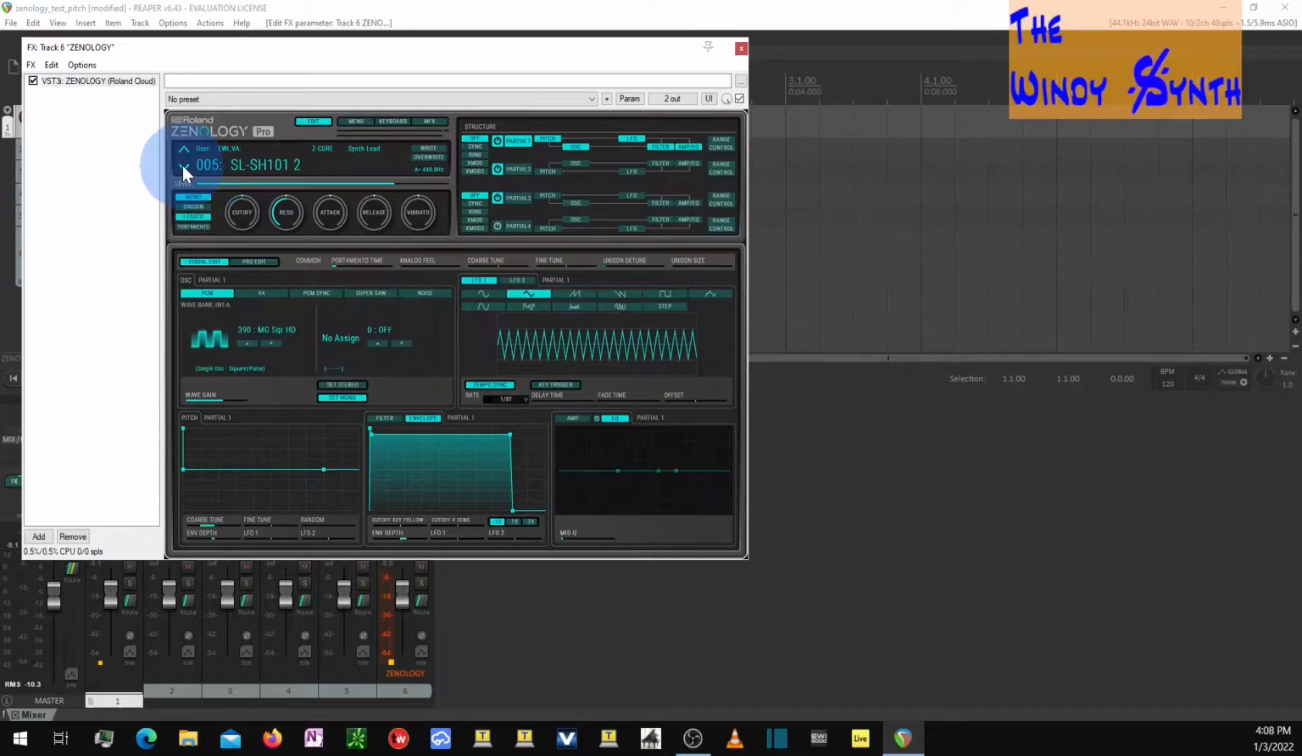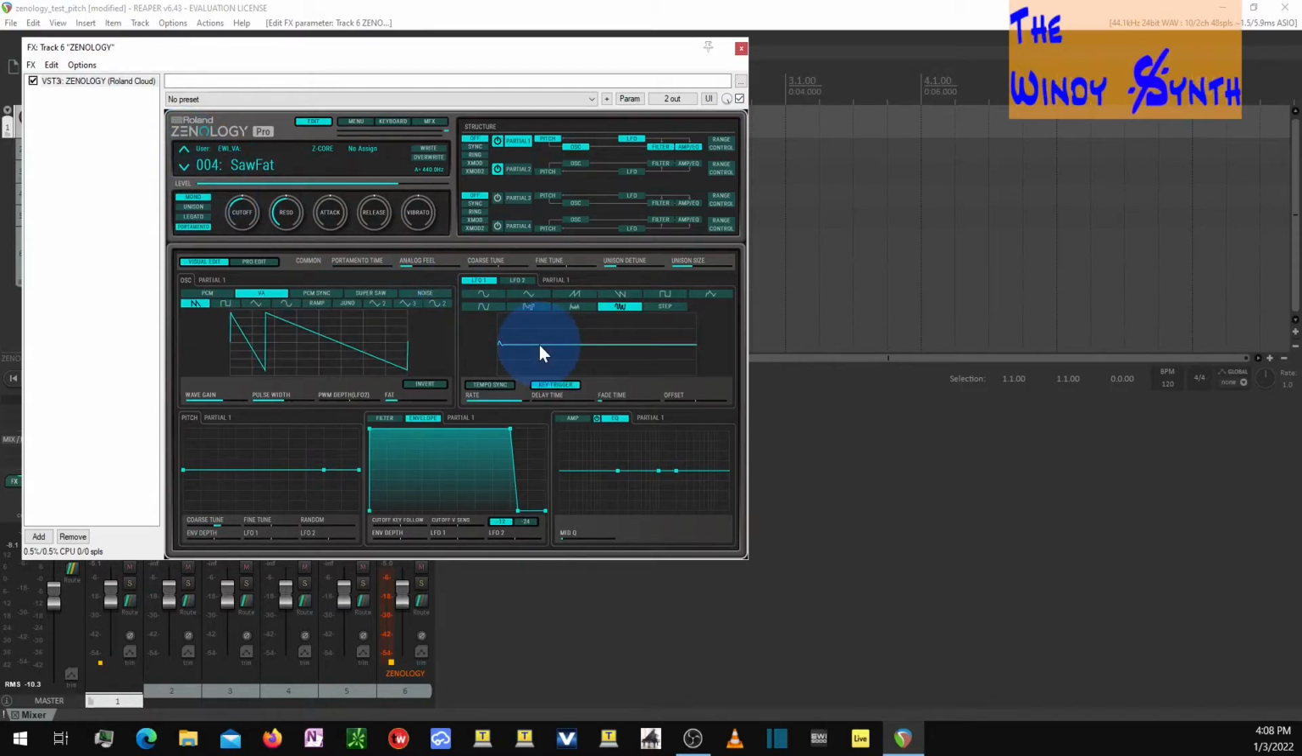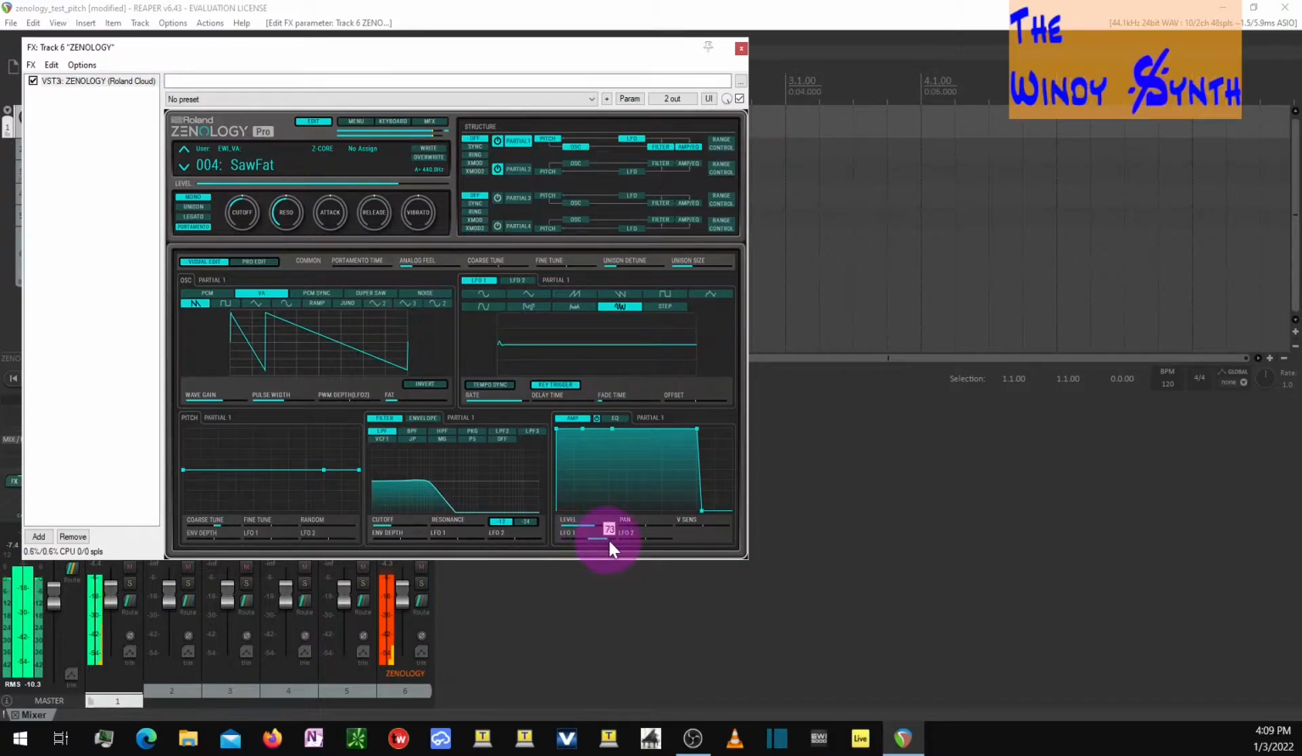So let me reset it back to what it was. There's no undo on Zenology, so if I reset the patch by just switching back and switching there, then I have that. So this LFO is hooked to the amplitude. So you can hear that. If I make it longer, you'll notice it. So you can get that warble sound from changing the amplitude.